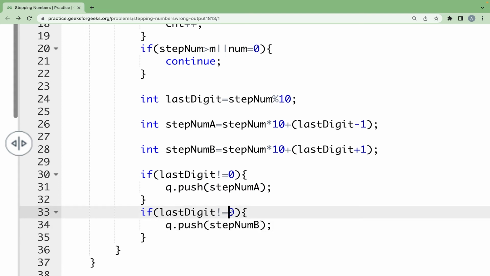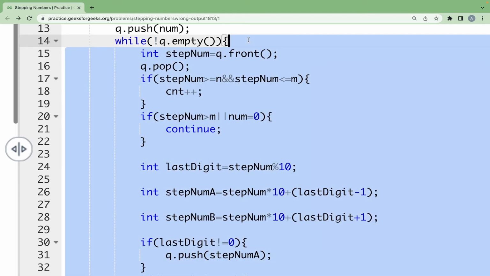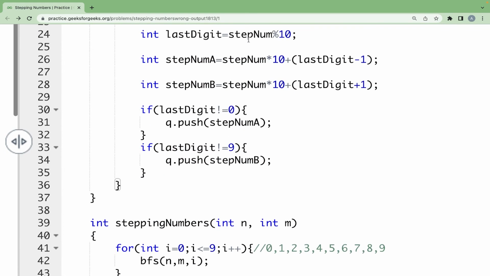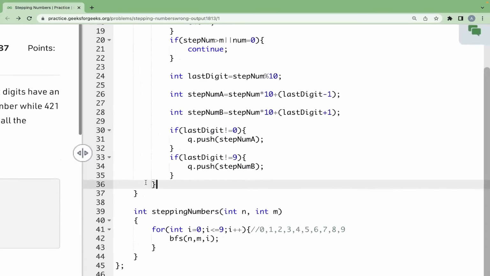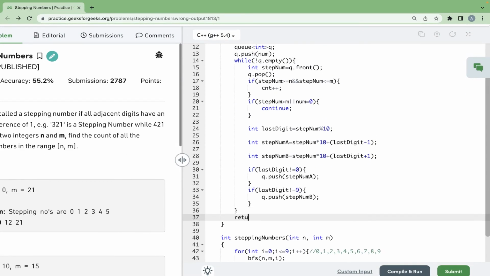Because if the last digit is 9, we should not have pushed this last digit. It will not be the case that we have already discussed. Okay? And after this particular case, what will we do? We will simply come out of the loop. So this is how this while loop will run. After this while loop, what will I do? I will just return my count.